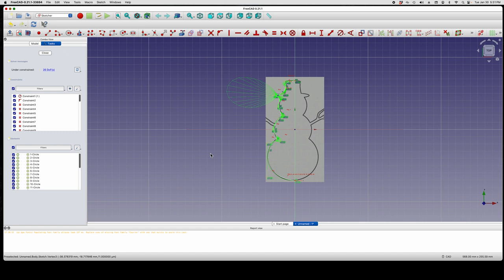Well, what next? Remember you've hit escape. Your mouse is now just a pointer. You want to make a mirror image of that sketch on the other side of that center line. So take your pointer, click on the line, and the line turns green.